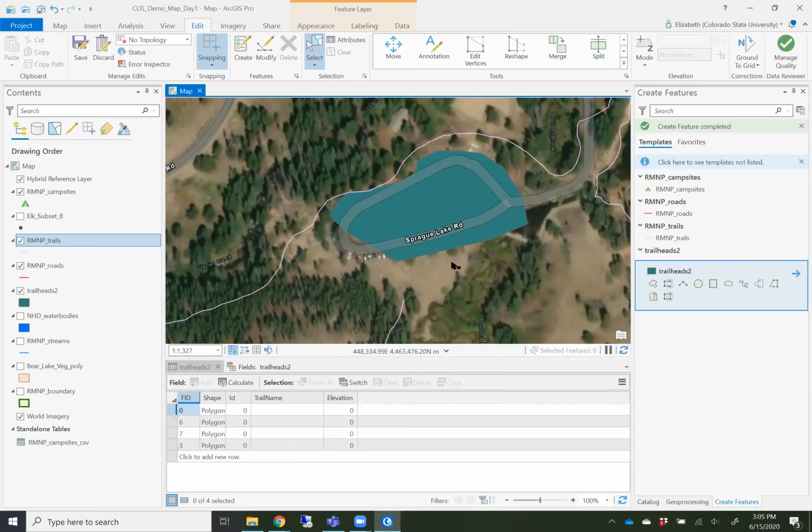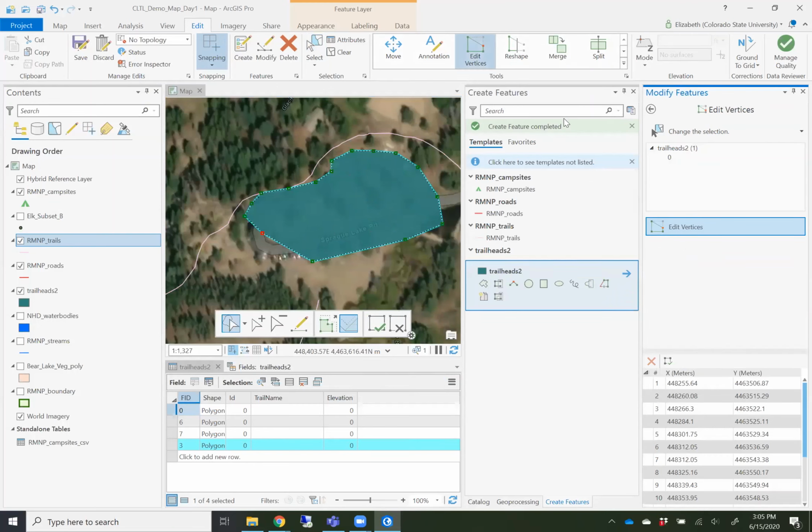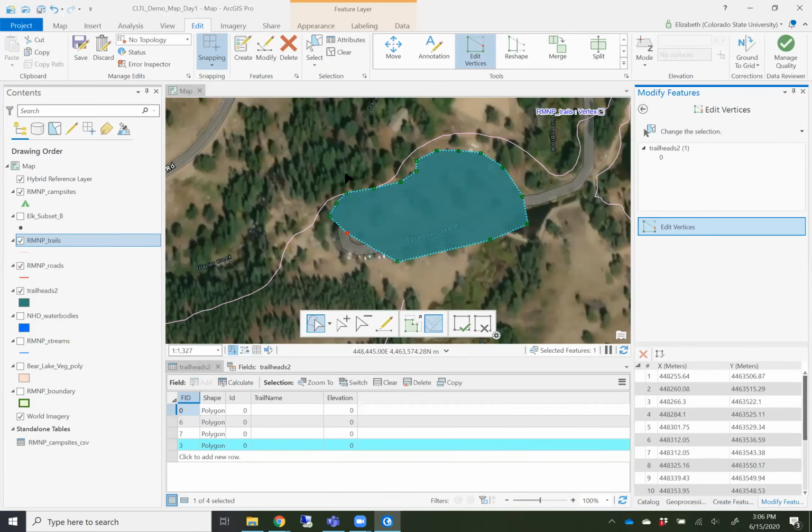If you want to add attributes, or if you want to modify the shape of something, it pretty much always has to be selected in order to do that. So I can just click on my parking lot. And if I wanted to edit the vertices and reshape it, there are a couple ways I could do that. Right here from my Edit tab, I have a Tools window kind of in the middle here. I can click Edit Vertices. And now every vertex shows up as a little green box.